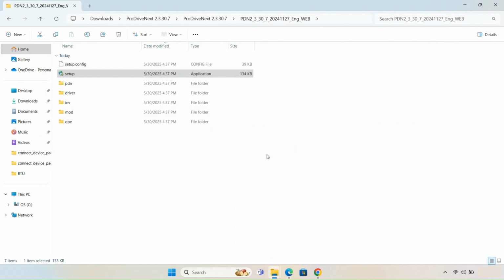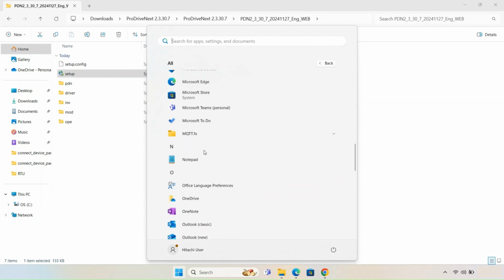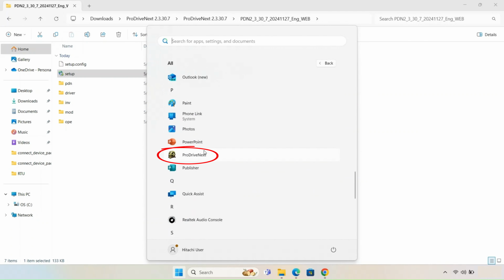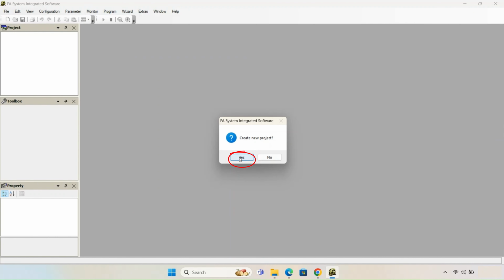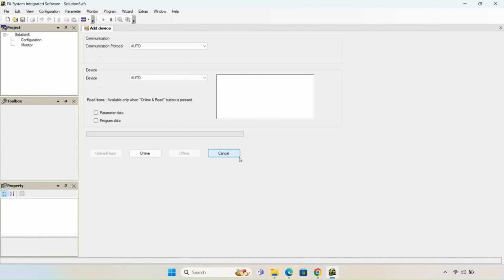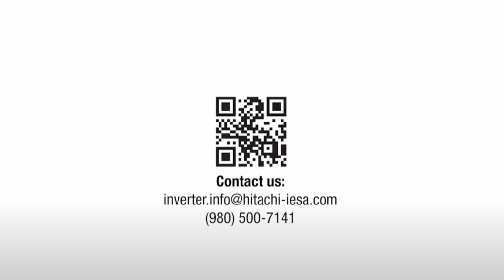The software should be installed in your programs. Find the program and click to open it. Click Yes on the Create New Project page. Now, you can begin creating and editing drive parameters and easy sequence programs using the ProDrive Next software.